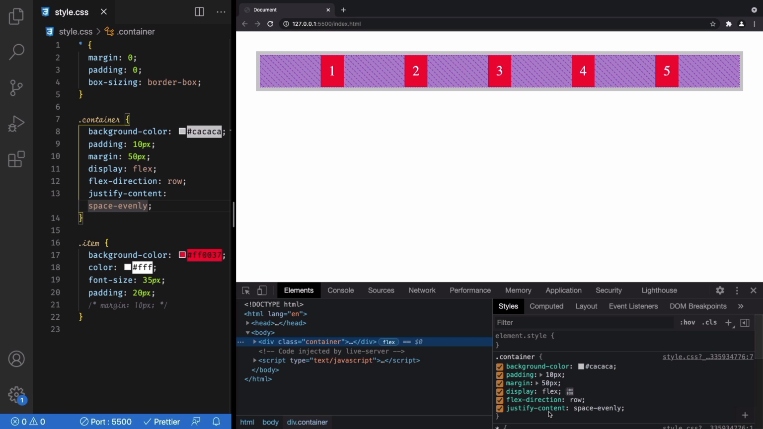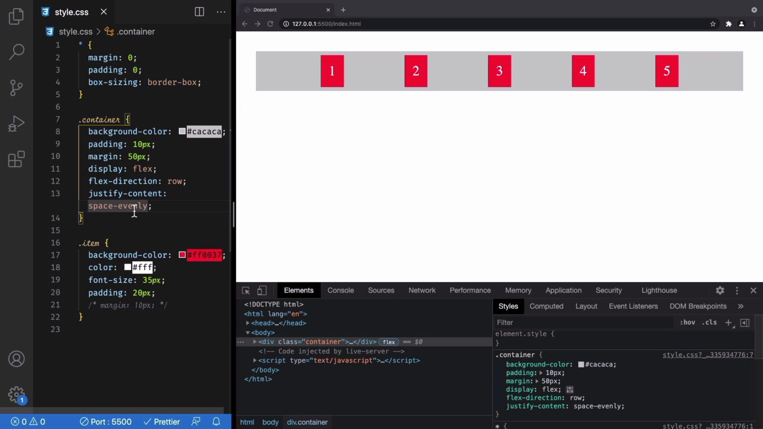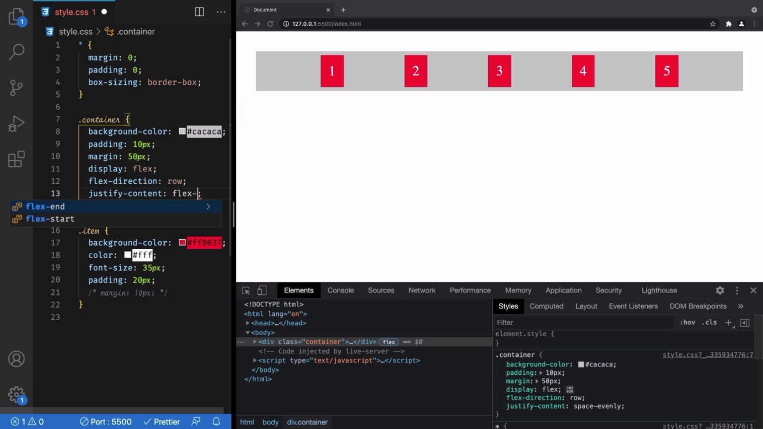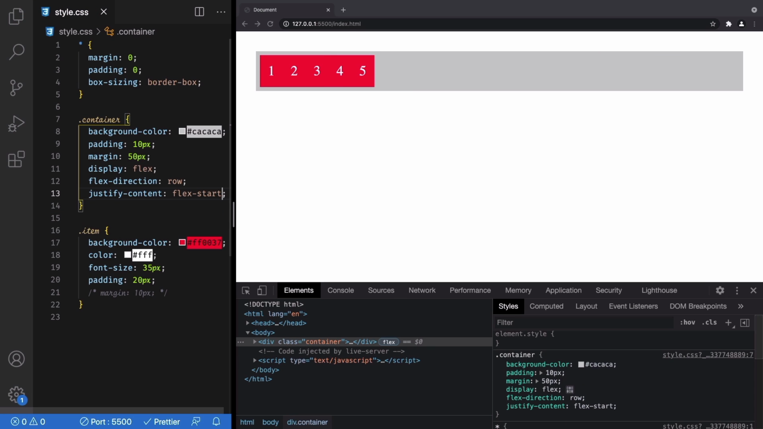So, while space evenly ensures that the space between the items is always the same on both sides, space around makes sure that the space around each item is the same on the left and the right side. Definitely not a big difference, but the usages differ completely. There are two more values for the justify content property, the flex start and the flex end values. When the justify content is set to flex start, well, it is the default value. Let's uncomment the margin value to ensure that.